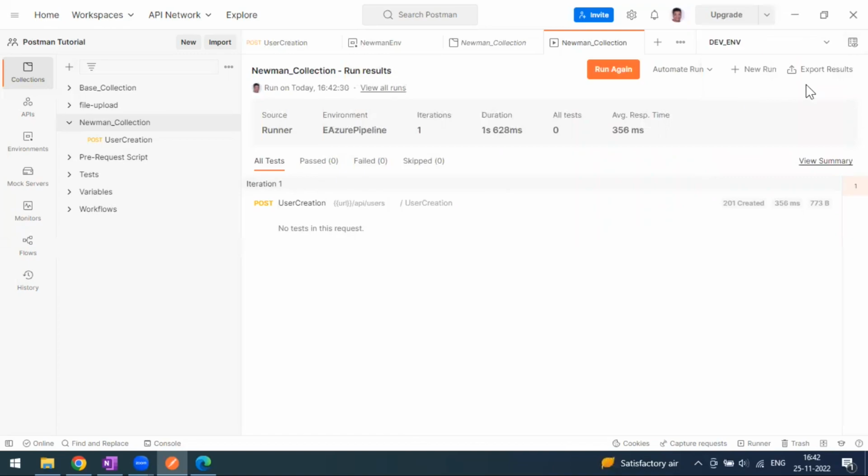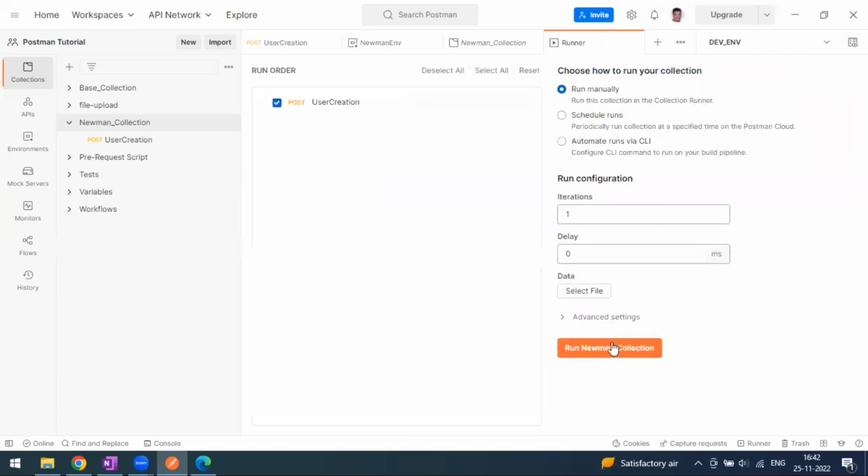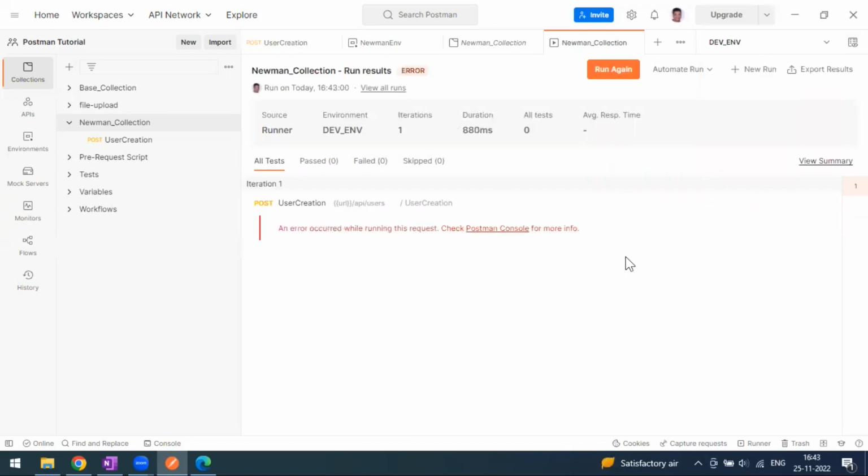So let me change it to the dev environment and go for a new run again. Now this time it should not work. You can see the error, and if you click on the URL, the variable name is going as it is, because we have not selected the respective environment for this particular collection.